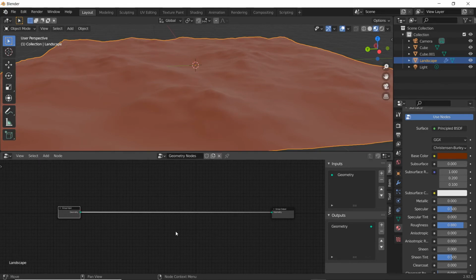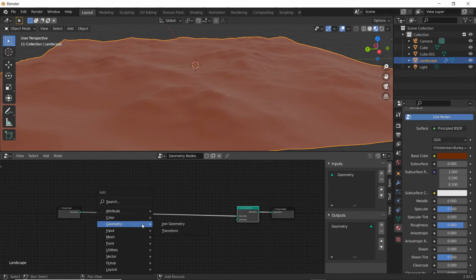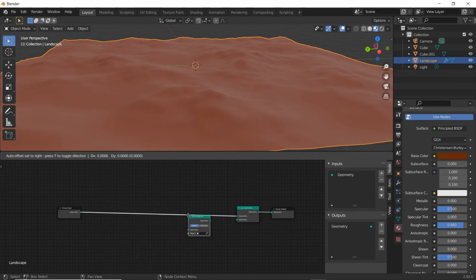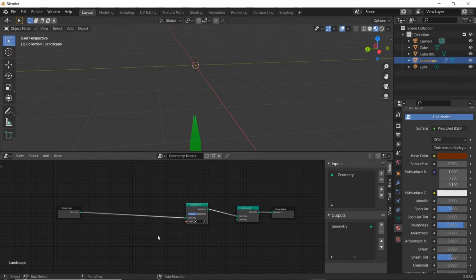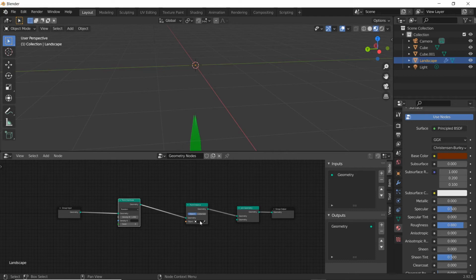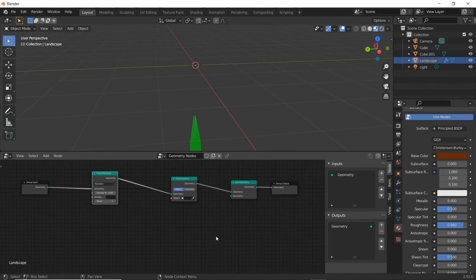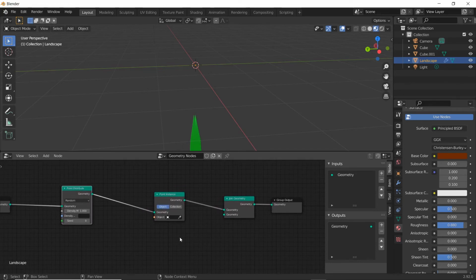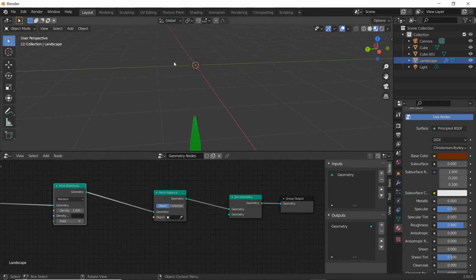First things first, Control A. Go to Geometry. We need a Join Geometry. This is going to allow us to keep our terrain as well as our newly generated geometry. Then we're going to go down to Point Instance, right there, and Point Distribute. A little weird you need both of these. They might refine it at some point. Could just be one big node. Now the reason our terrain disappeared is because it's not included in our generated terrain.